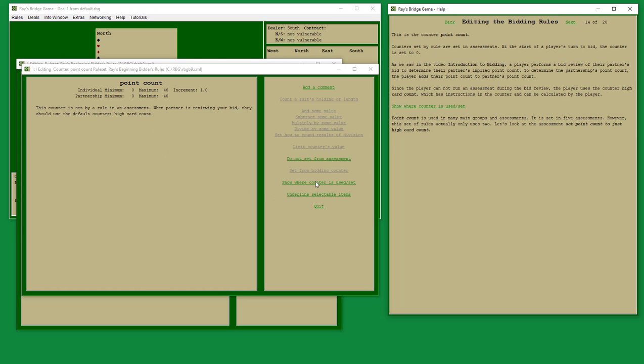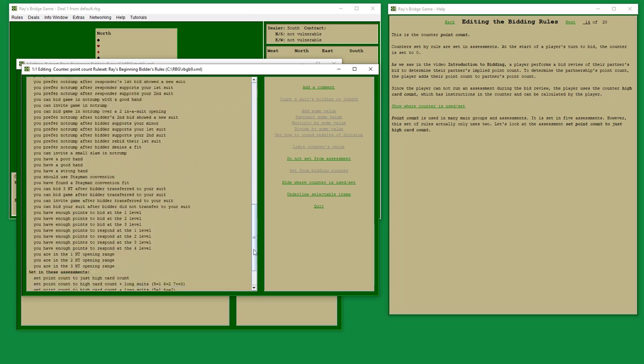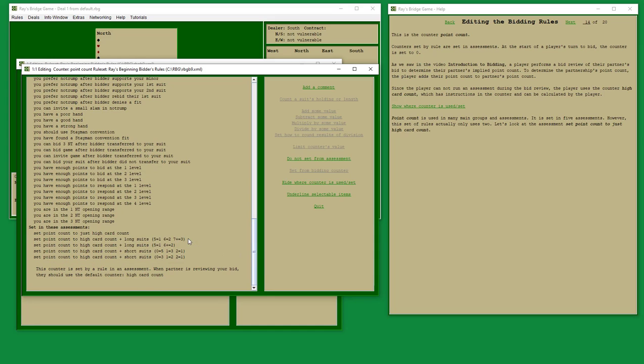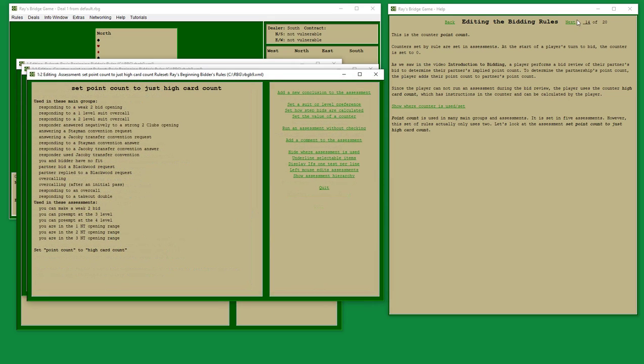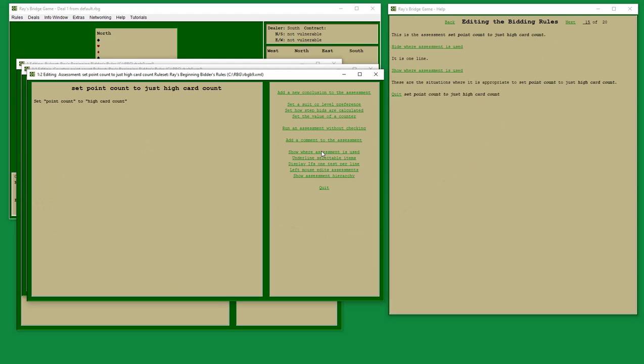Show where the counter is used or set. Point count is used in many main groups and assessments. It is set in 5 assessments. However, this set of rules actually only uses 2. Let's look at the assessment set point count to just high card count. This is the assessment set point count to just high card count. Hide where the assessment is used. It is one line. Show where the assessment is used.